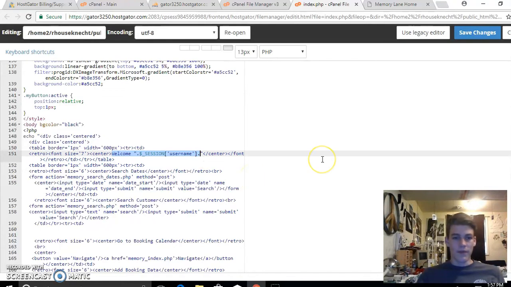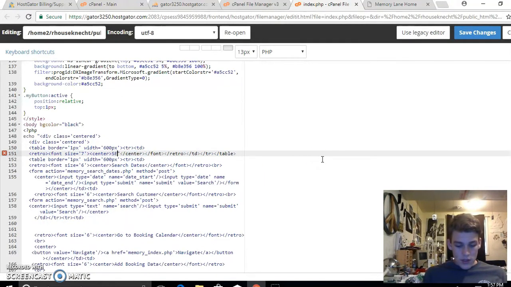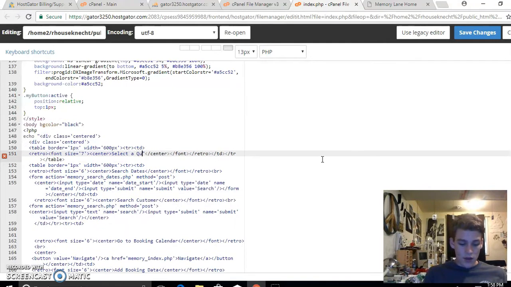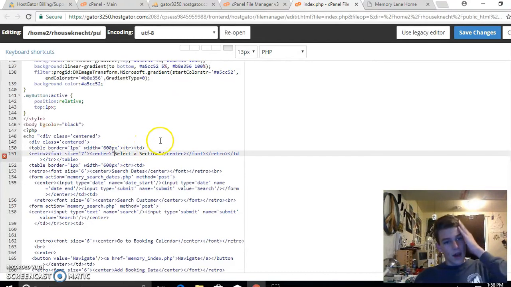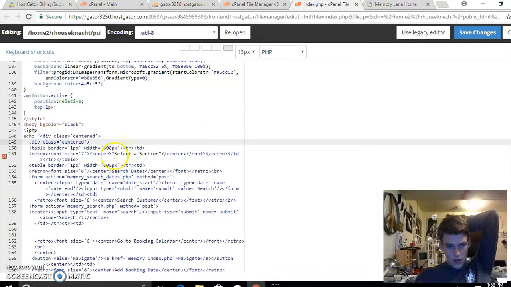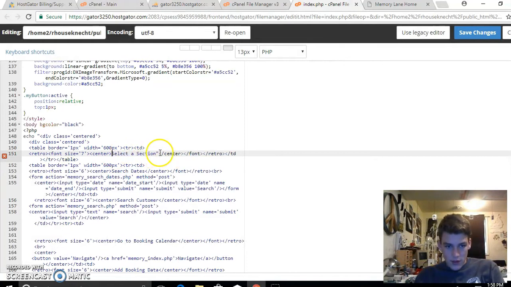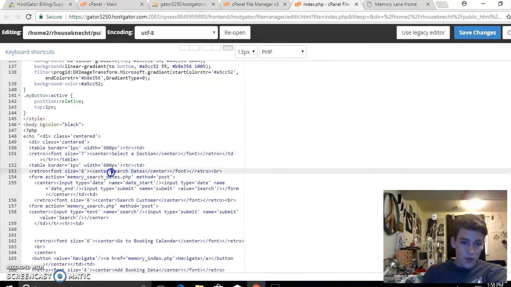There is no session username. So select a... or do we want to have it say, select a section? It's not really selecting a quadrant. Now, that is just stupid. Why did I do that? So select a section, and then right here where it says table, whatever, that's where I'm going to put buttons.